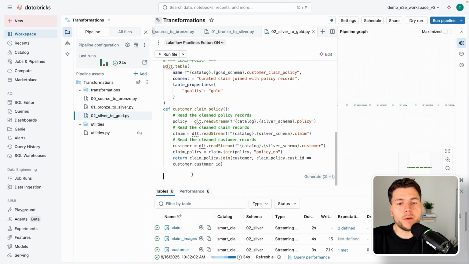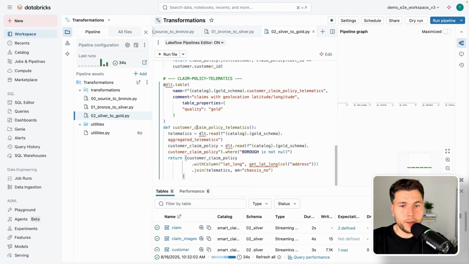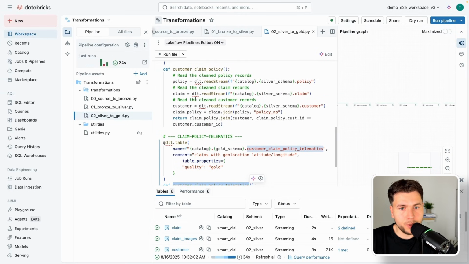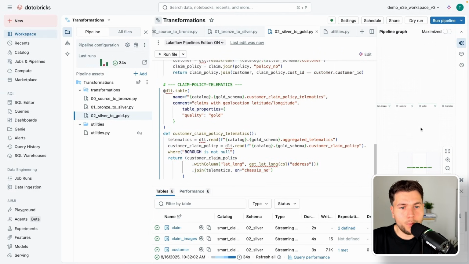And then we would like to have one final table that also includes the telematics information. For this, we create this very long name here, customer claim policy telematics table. Again, we're reading in the table that we just created right here, so the customer claim policy table. And what we do here is join it with the aggregated telematics data.